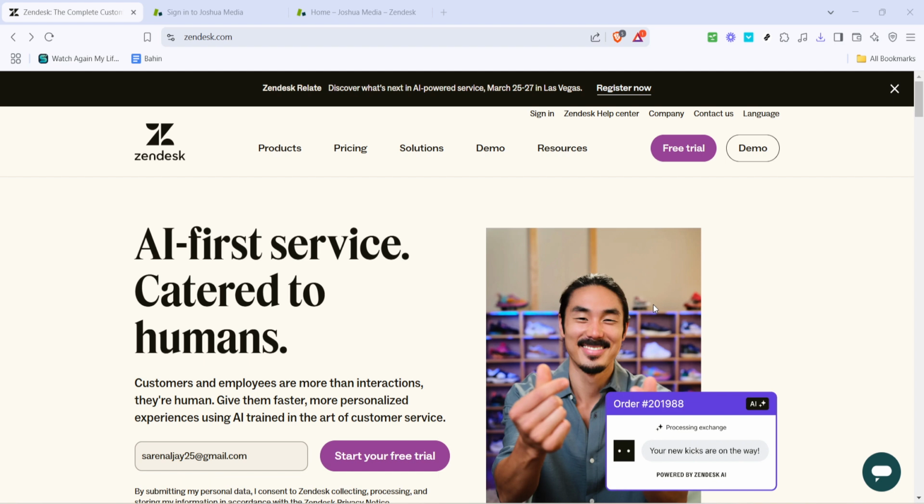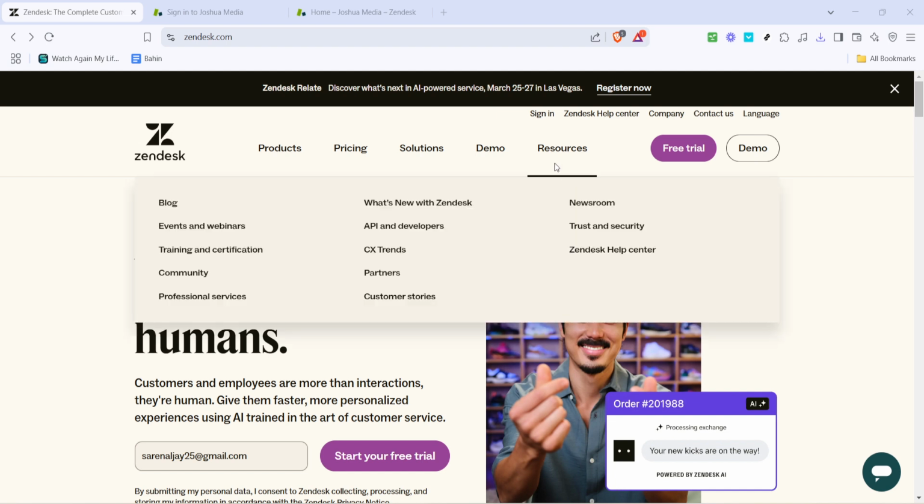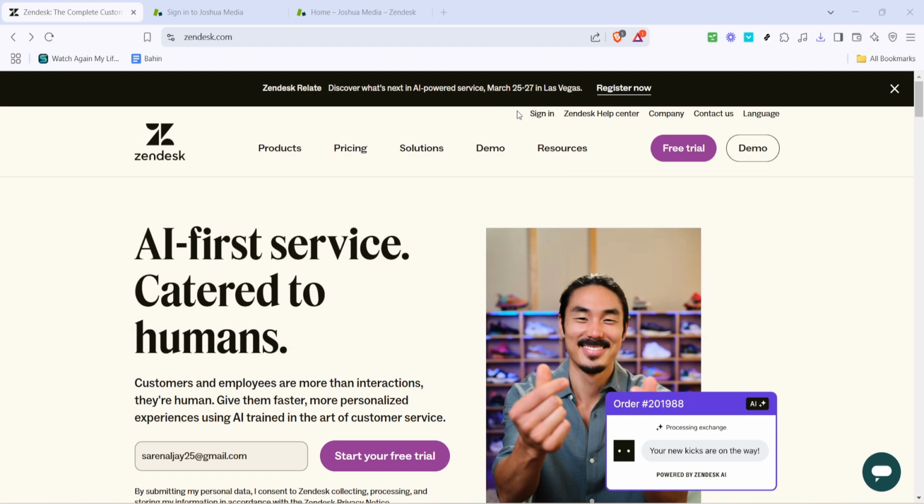First things first, you'll want to head over to the Zendesk website, which is known for being a complete customer service solution. You can simply open your preferred web browser and type in zendesk.com. This is the main hub where all the magic happens. Once you're there, you should see a sign in button prominently displayed on the home page. Go ahead and click on that.